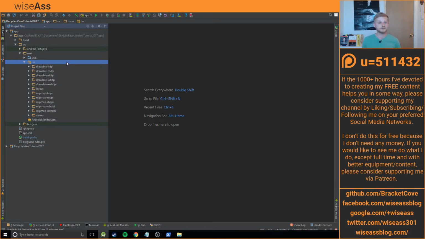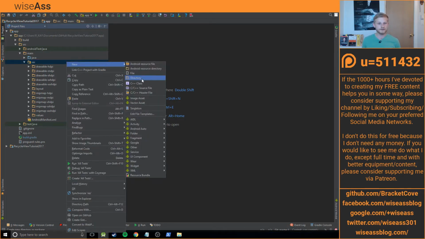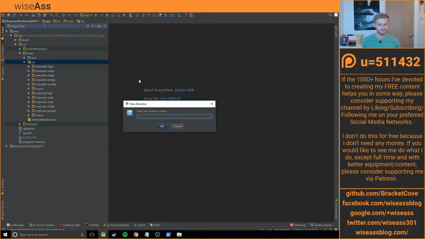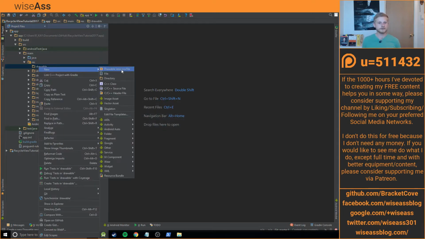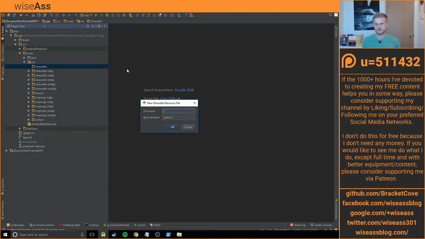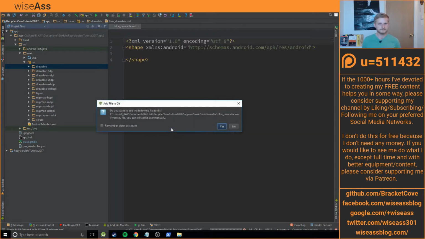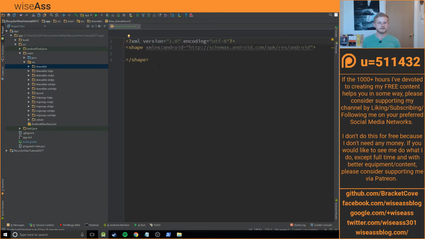So what I'm going to do is right click on here and go to New, and we're going to go to Directory, and we're going to call this directory Drawable. And then I'm going to right click in the Drawable directory, and we're going to make a drawable resource. And this file is going to be called blue drawable. And for the root element, it's going to be shape. And yes, let's add that to Git.